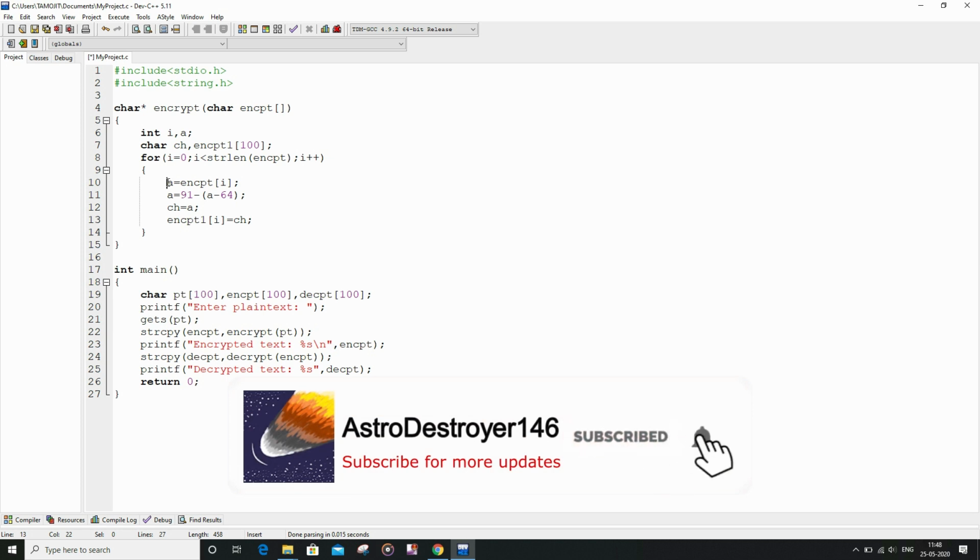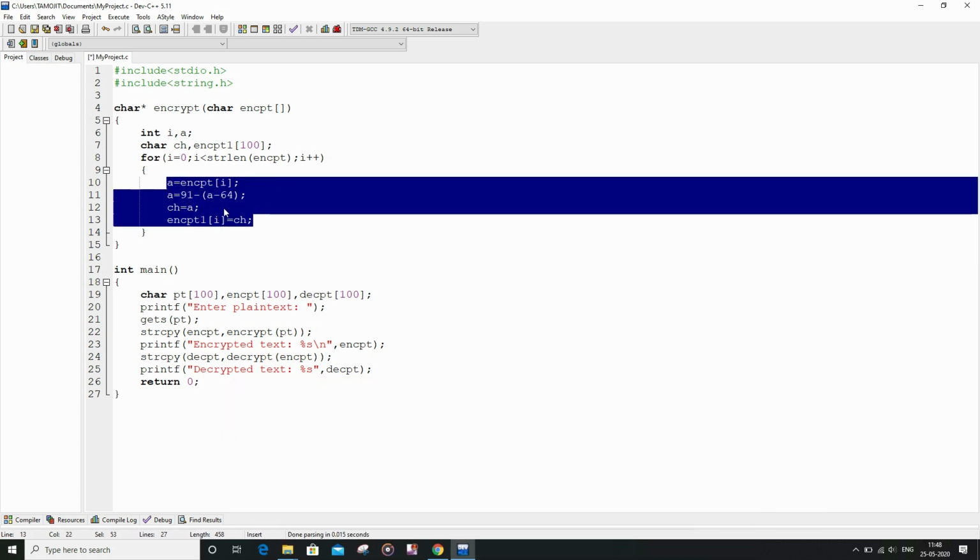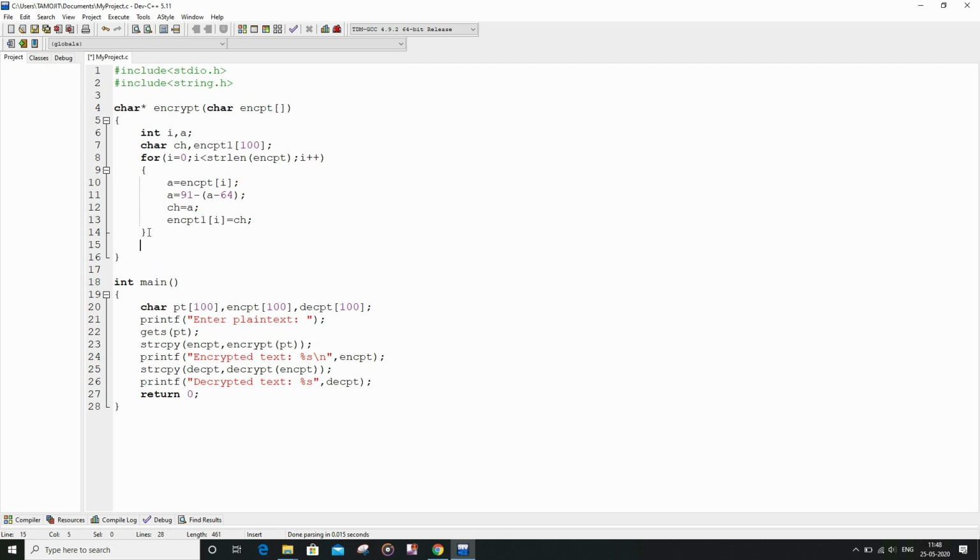So basically, as you can see here, first of all we had converted each of the characters to their ASCII equivalent and then manipulated according to the rule of the AtBash cipher, and then converted the ASCII equivalent back into the character form, and then placed the character in the place where the original character was located. And so after that we are going to return the encrypt1 string variable.